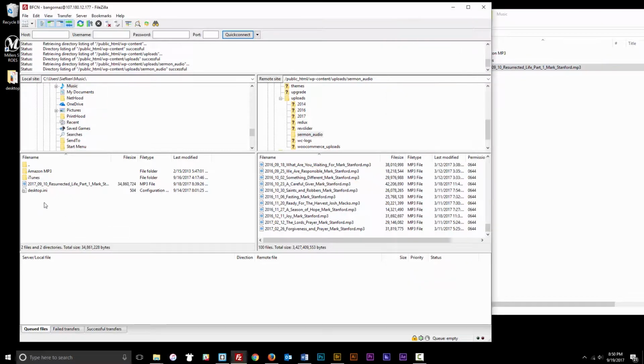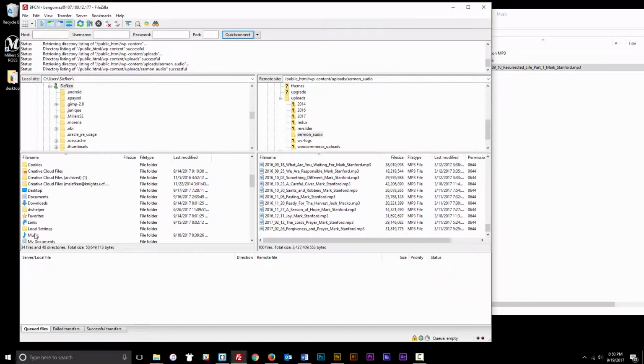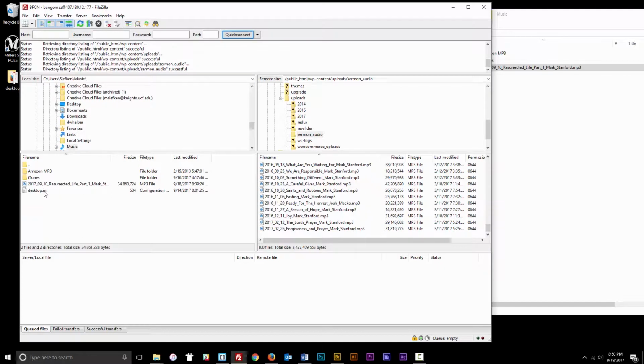Or in this other pane, you can navigate to wherever the file is, which I have in my music, and click and drag this direction. And you can do this if you're downloading. If you want to copy one of these, you can go the other direction as well.